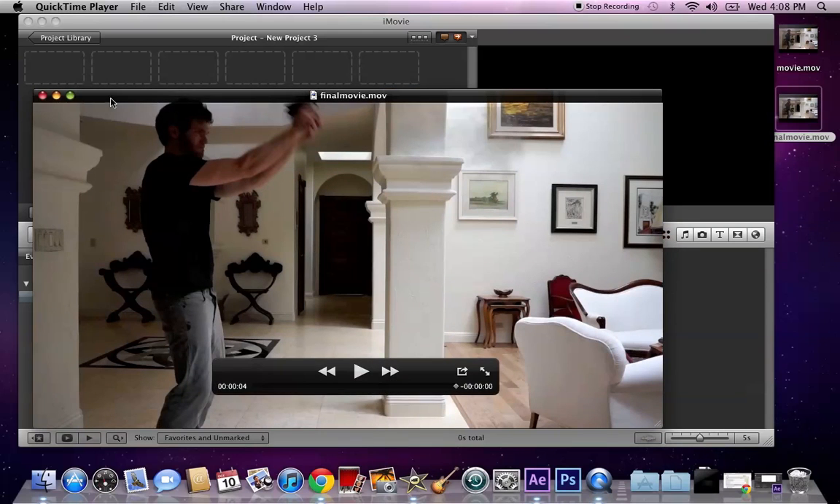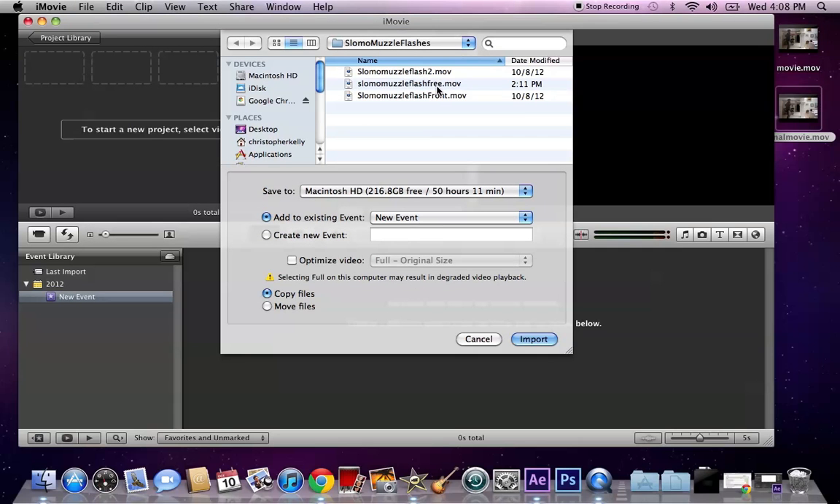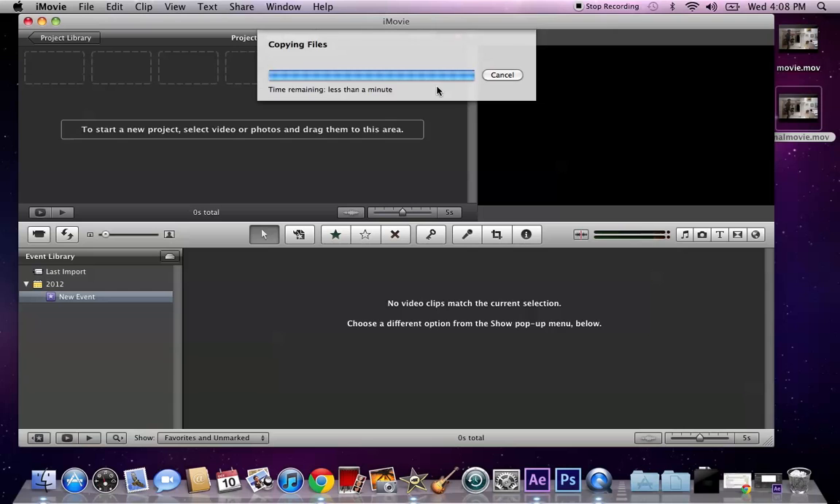Alright, go ahead and open up iMovie and import your muzzle flash. When you import it, make sure optimized video is not checked. If it's checked, it's not going to work.